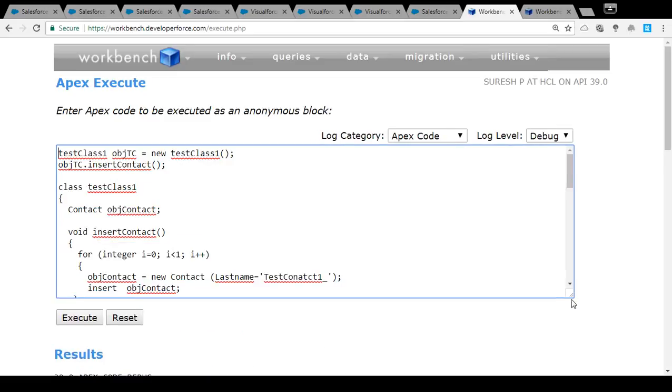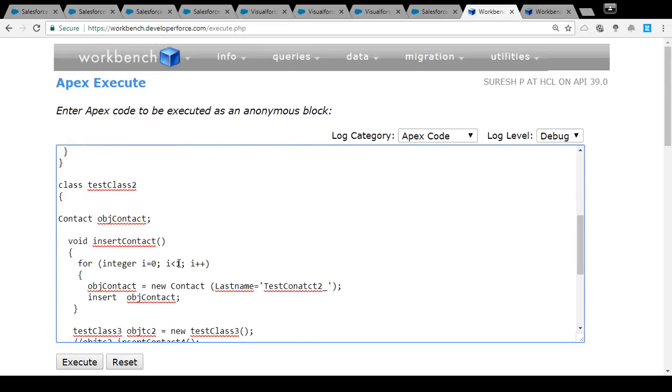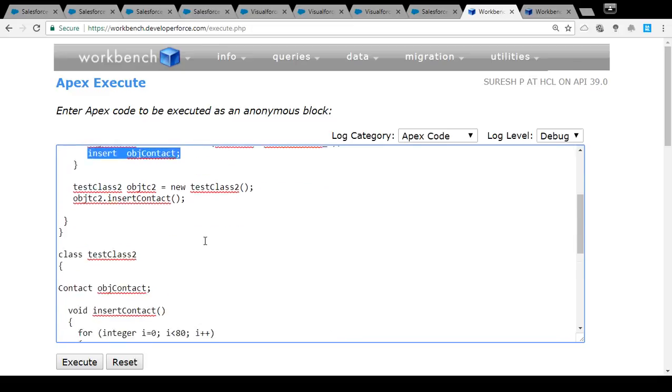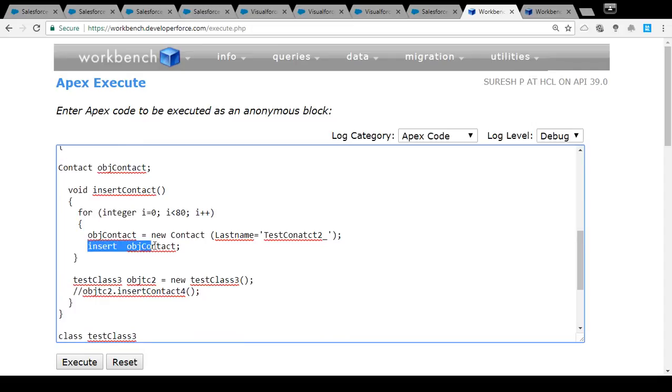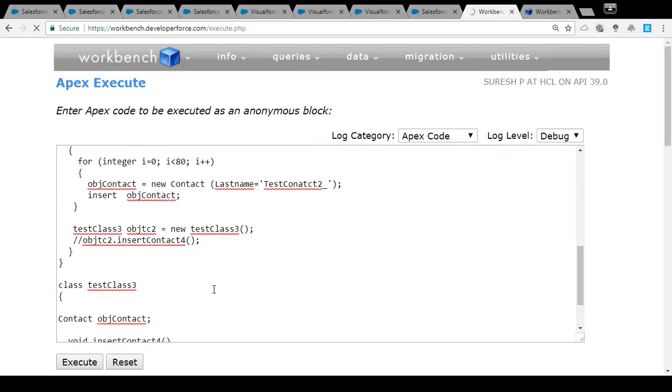What happens if there is a governor limit in the calling class? Say, for example, here I want to insert 80 contacts, and then here also I want to insert 80 contacts. So here we'll end up getting a DML limit exception, right? So 80 times this gets executed, and then when it gets executed the 151st time, it will show an error. We'll see that. Let me execute this.